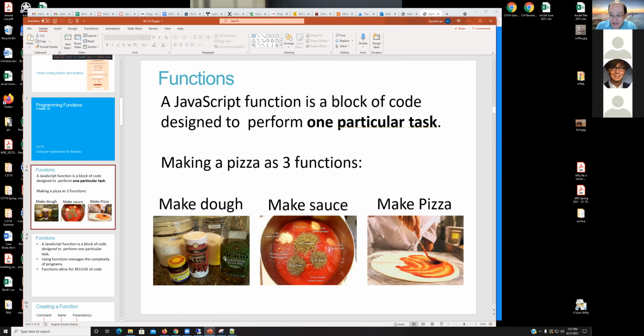Okay, so making dough, right? You can imagine you don't want to have to put that formula all over the place. You just want that one step: how do you make dough, right? And then you can call it from anywhere. Same thing with making sauce and making pizza. So those are the three functions.